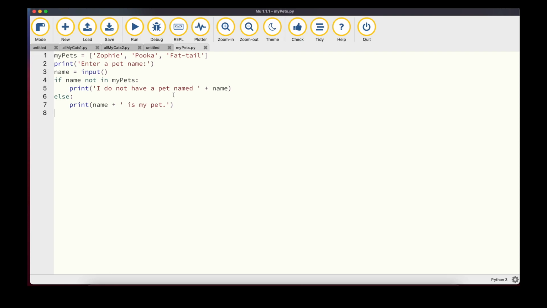Let's have a quick look at a slightly larger program. Here we have a program that includes a list of 3 different pets, and we are then using an input statement to ask the user to provide a pet name, and if that pet name is included in the list, it's going to type out the pet name is my pet. Alternatively, we are checking here if the provided name that's been collected through the input function is not in that list of my pets, and if that's the case, then we're printing out that we do not have a pet named accordingly. So let's run our program and let's enter some name in here.